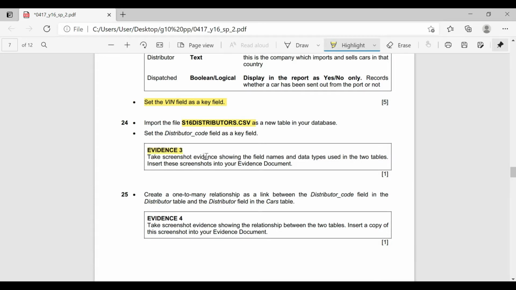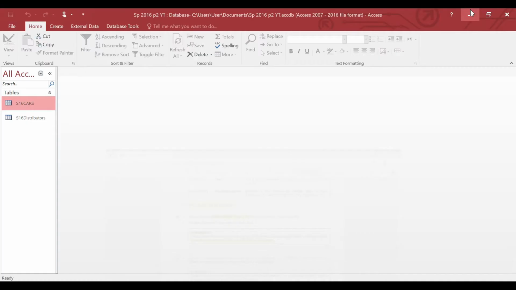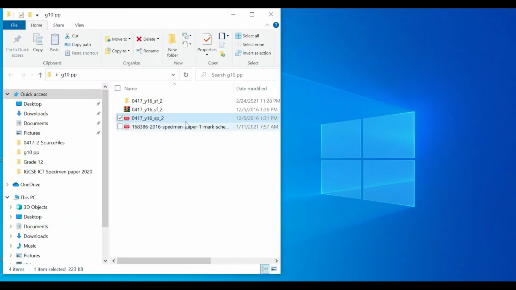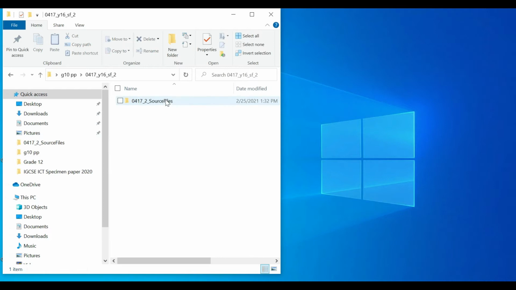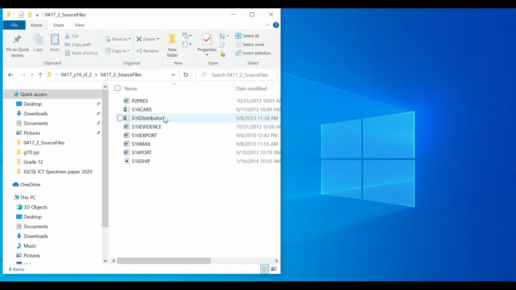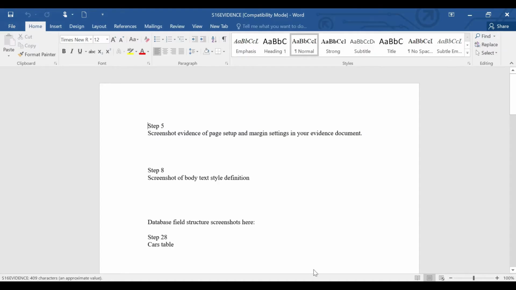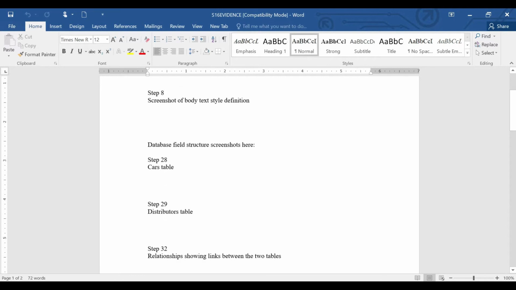Take screenshot evidence showing the field names and data types used in the two tables. Insert these screenshots into your evidence document. We need to open the evidence document. Open the evidence file. Here is the evidence file. So in this evidence file, step number 28, we have to show the cars table.